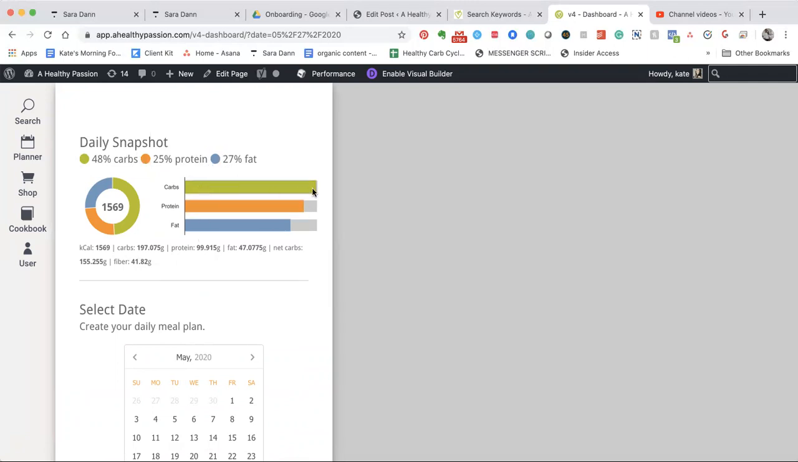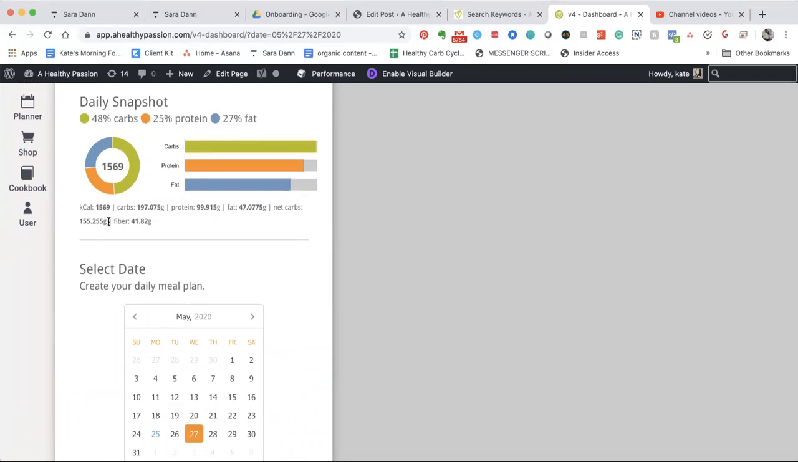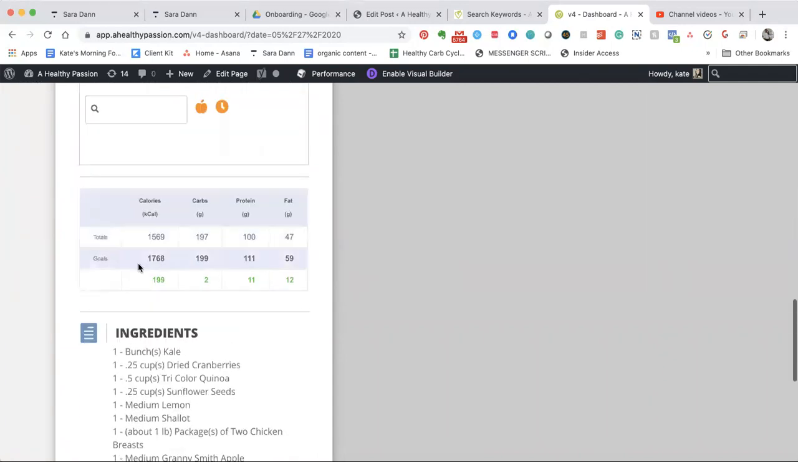You can also see when you hit a macro, it fills up. And then also you can see the breakdown of, like, number of net carbs, amount of fiber, all of those numbers for the day. And if you look here, you can see what's remaining.